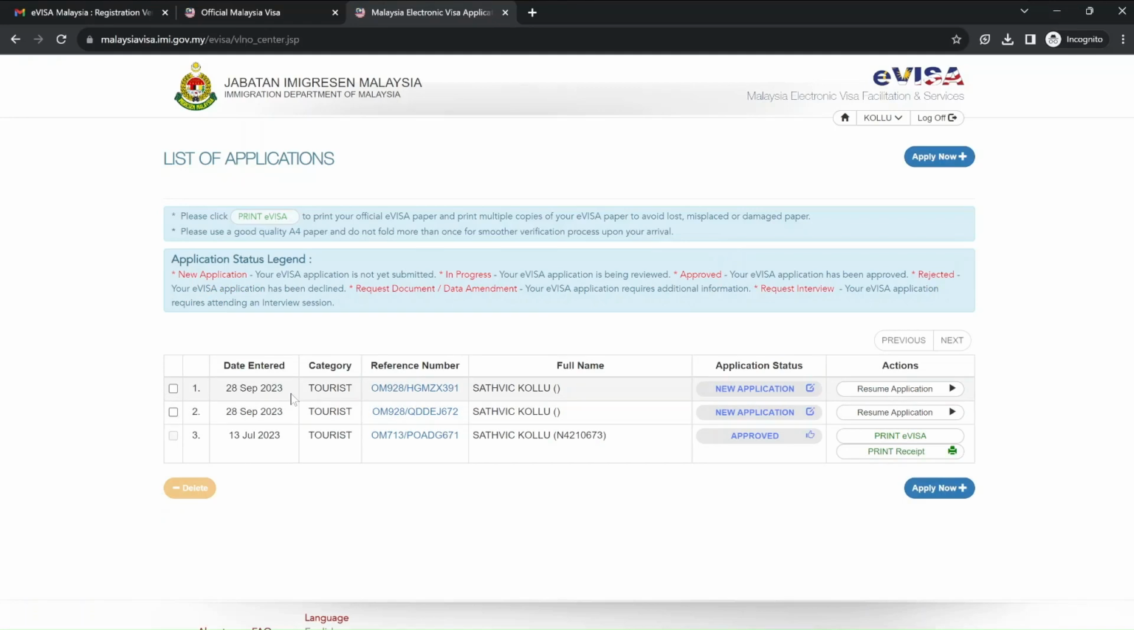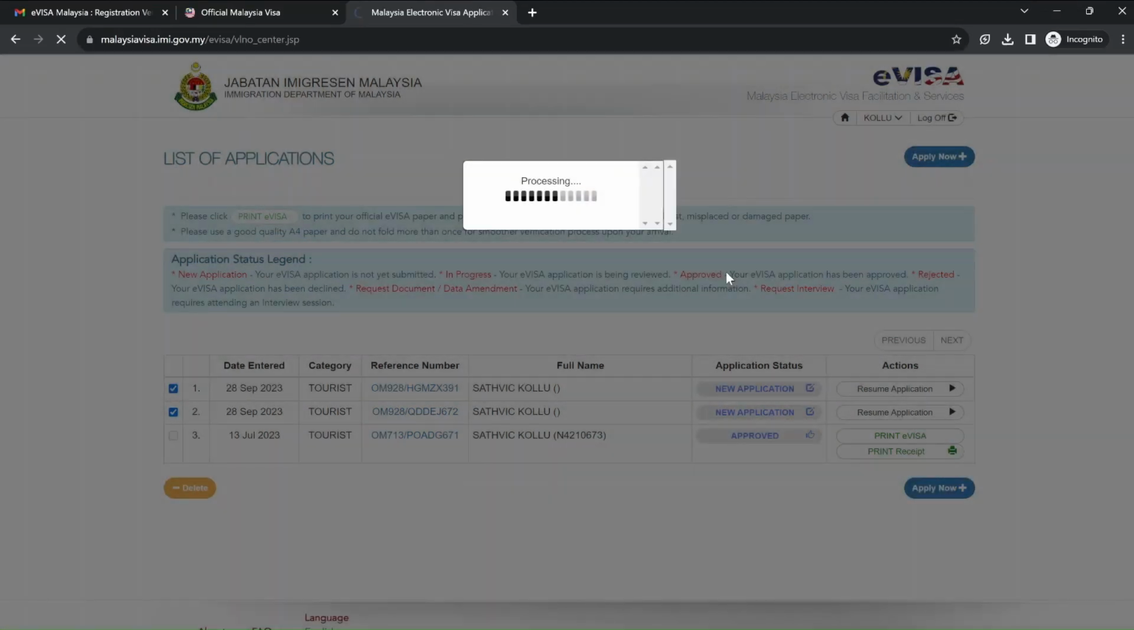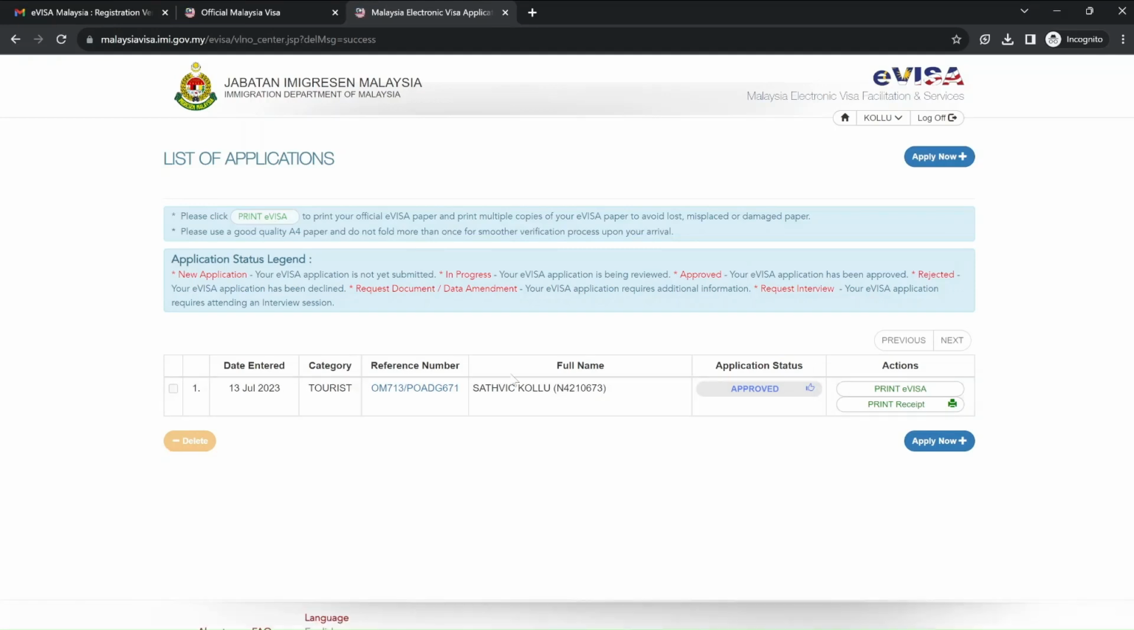So since I have applied 2 dummy applications, it is showing as resume application, but once you submit the application, it shows as completed. So for the time being, I'm deleting these 2. Okay, so let me delete the unnecessary ones. So once you have submitted, it takes around 3 to 4 working days in order to get the approval.